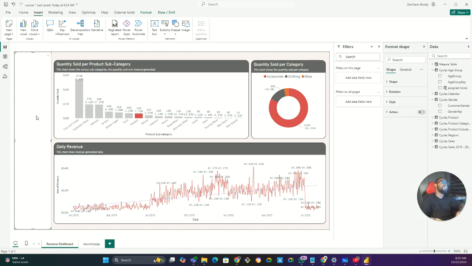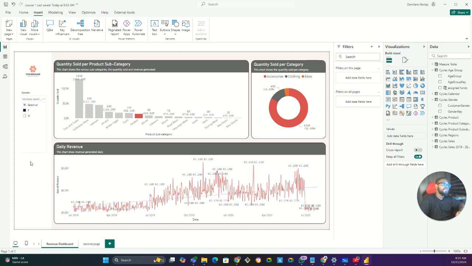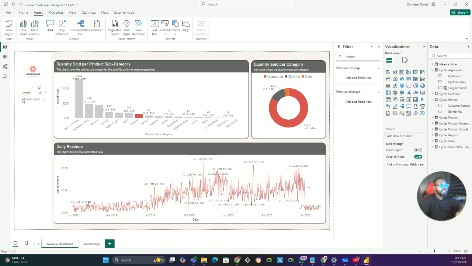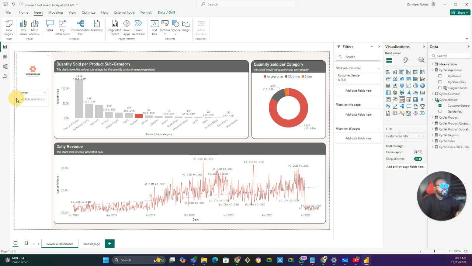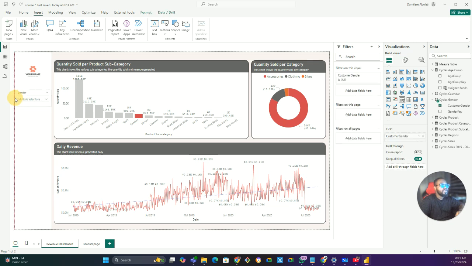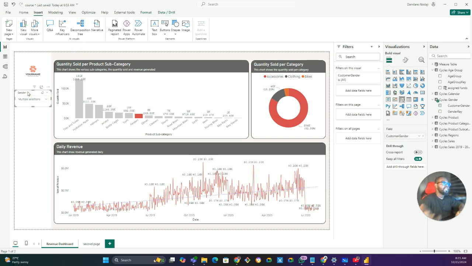So there we have our first slicer, and we can select all. We can select for female, and we have it right there. Let me make it longer a bit. So that's our first slicer. We could add other slicers as well.